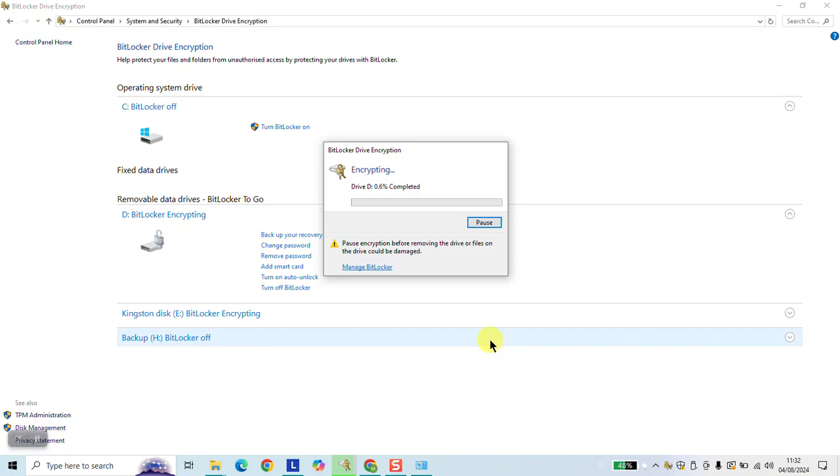The encryption process might take several minutes up to 1 hour based on how big your hard disk or hard drive is, and also based on how much data is there and how fast your computer is. In some cases, it might take just a few minutes if the drive is very small and there is not much data. I'll just pause the video here and we will carry on once the process is done.